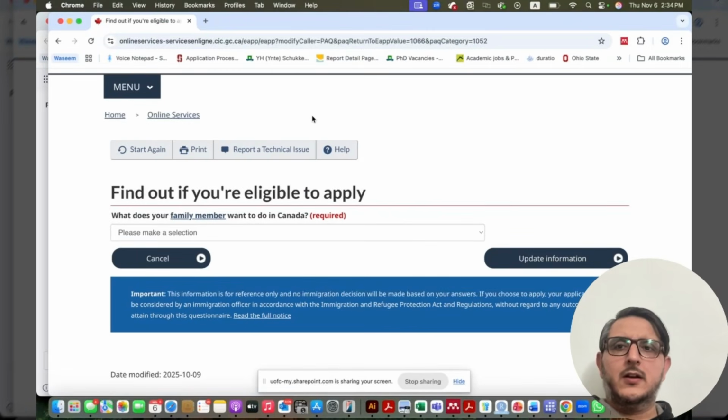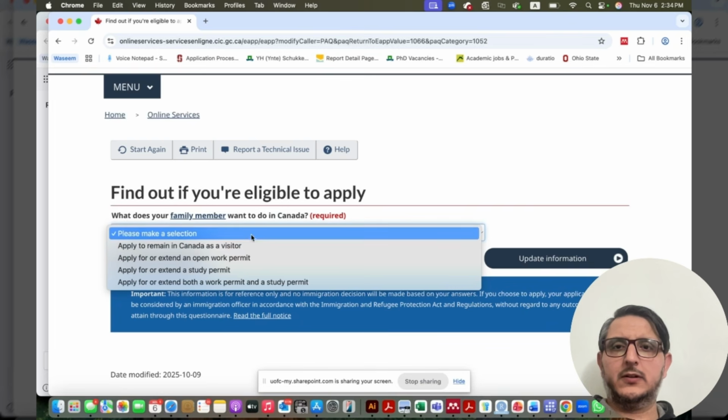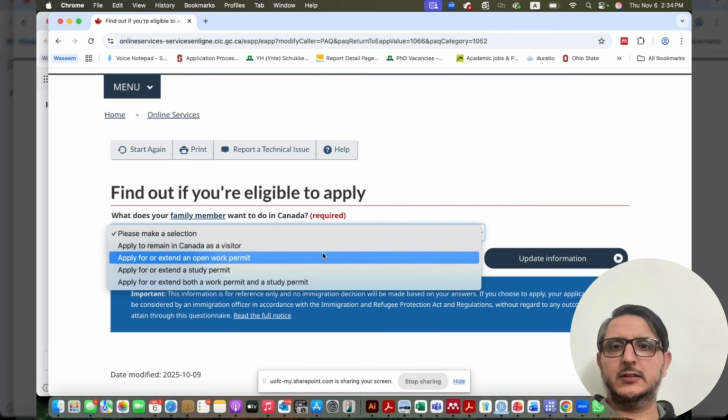Okay, so the next question is very important. It says, what does your family member want to do in Canada? And you have a few options. So imagine this is for your spouse and she has a work permit.